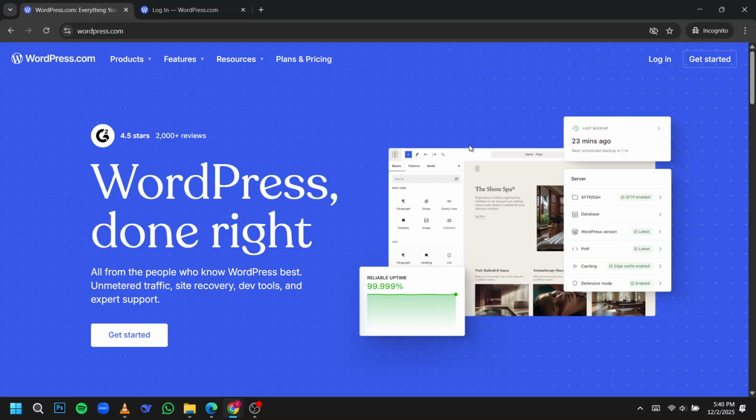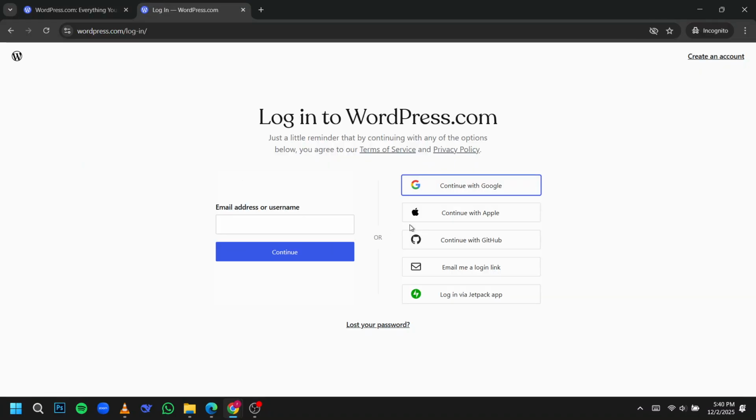On the homepage, you'll notice the login button in the top right corner. Clicking this will take you into the area where you can customize and manage your site.